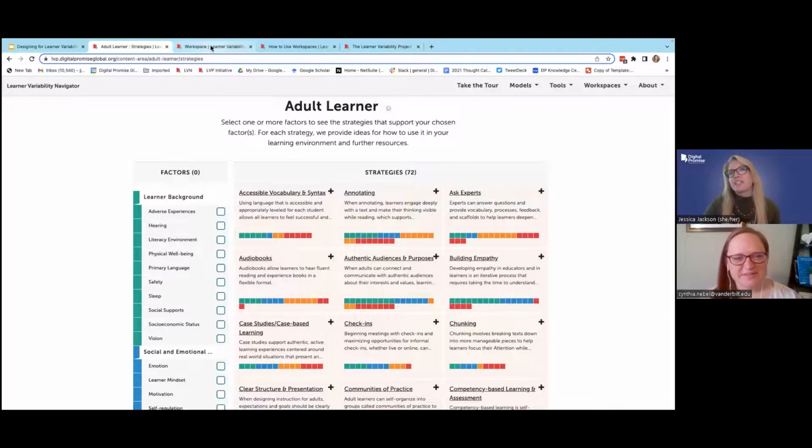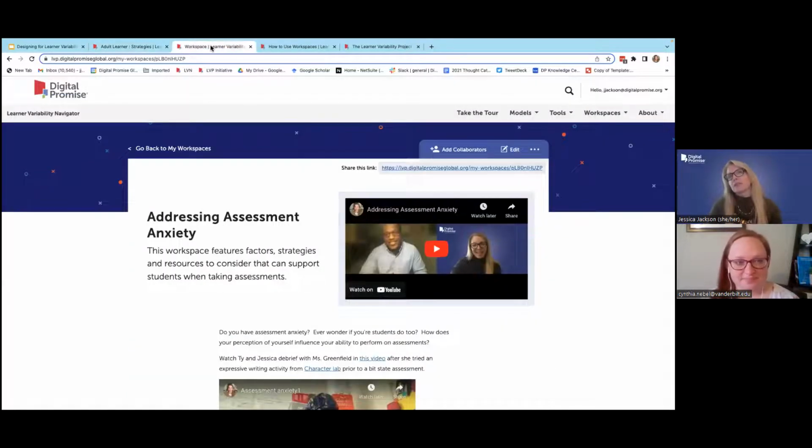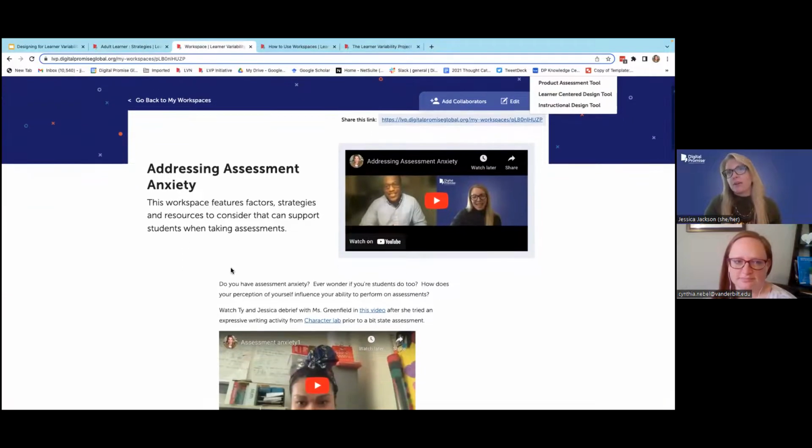Yeah. I did want to share one other tool that we have as a part of the Navigator, and it's the ability to make workspaces. If you go to our tools and click on Learner Centered Design tool, it will walk you through picking certain factors and strategies for a specific purpose. And so I wanted to share an example of what one of these looks like.